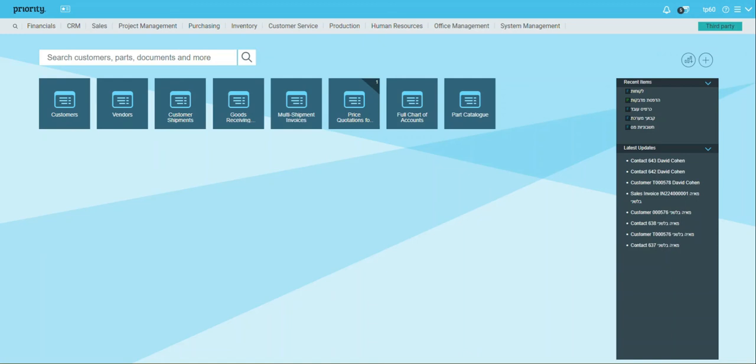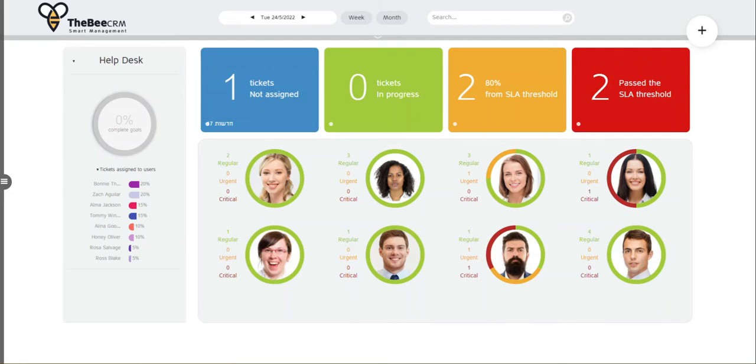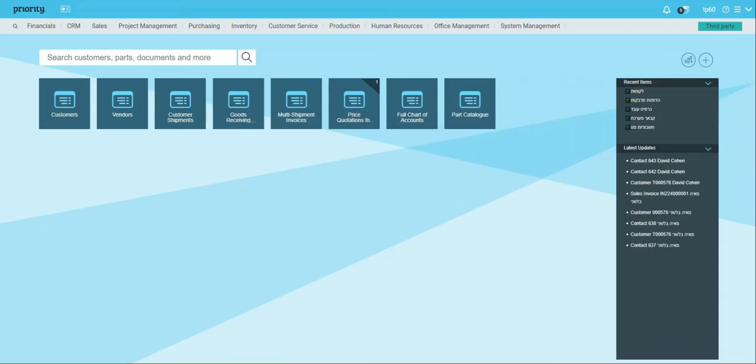Hi there! In the following video, we would be happy to show you how the B connector integrates with the Priority system, in order to connect them both from Priority to the BCRM and from the BCRM back to Priority, so that all of the Priority data, such as documents, customers, and items, will be synced between the two systems. So when a customer is calling you, you would be able to give him all of the support that he needs with all of the data that he needs, even from your computer, tablet, or smartphone.